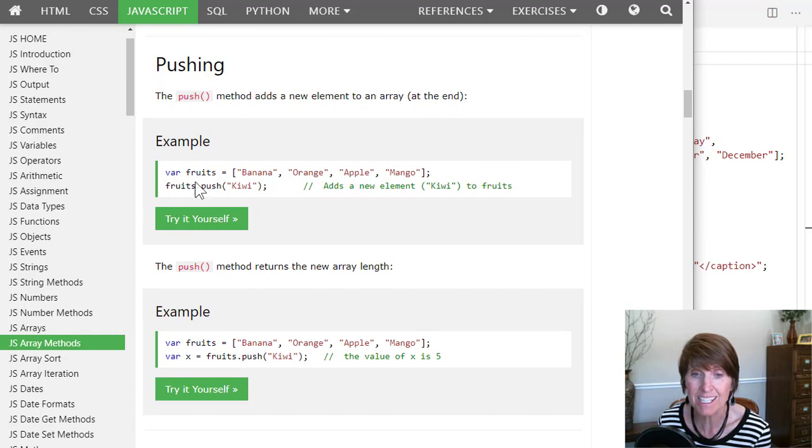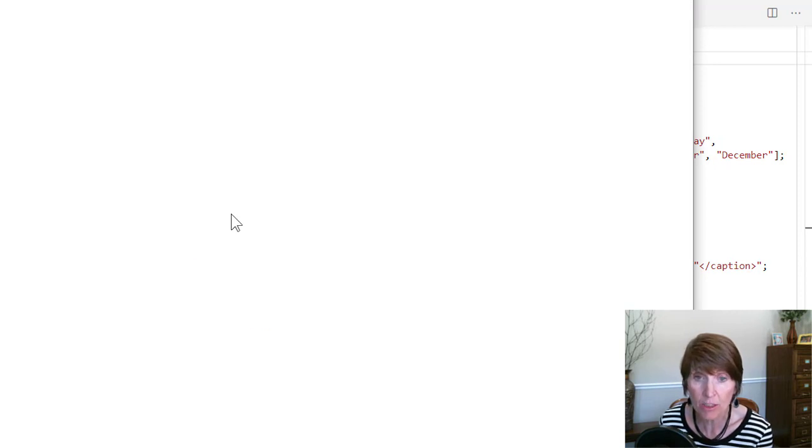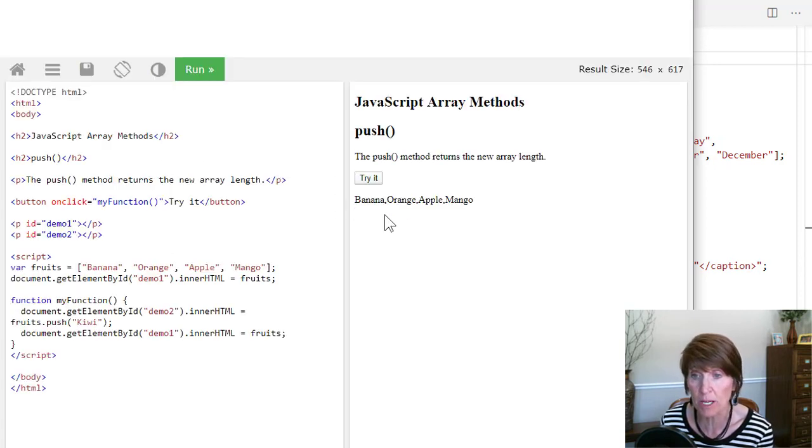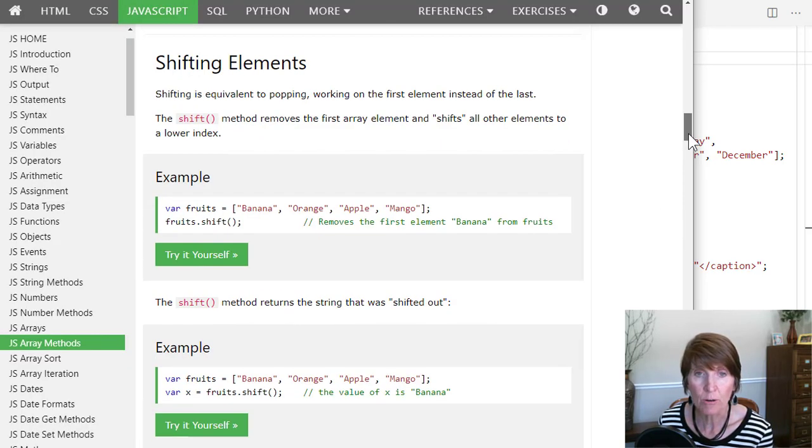What pushing does is it adds an element to the end and returns the new length, right? Because it gets bigger. So here we have the original one. When we click this button, it pushes kiwi on the end. So now the array has an additional element and it returns that value, which is the length of the new array.